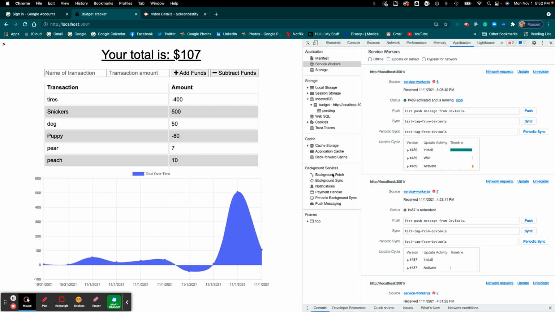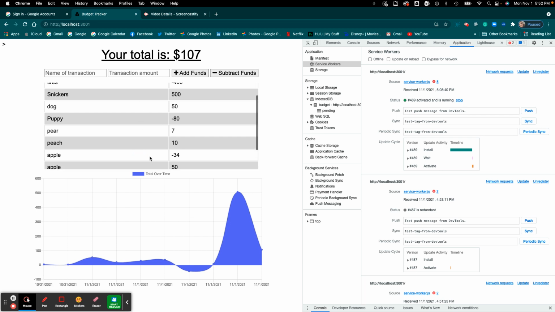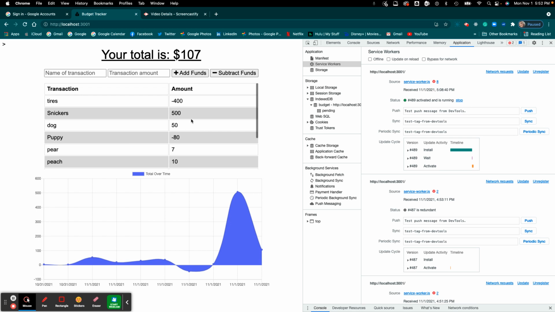You can see how this would be pretty handy because there's always going to be a time when your internet goes down, and you want to be able to still have access to important information. It doesn't have to be a budget tracker. It could be many different things. And so this is a pretty handy thing to know how to do.